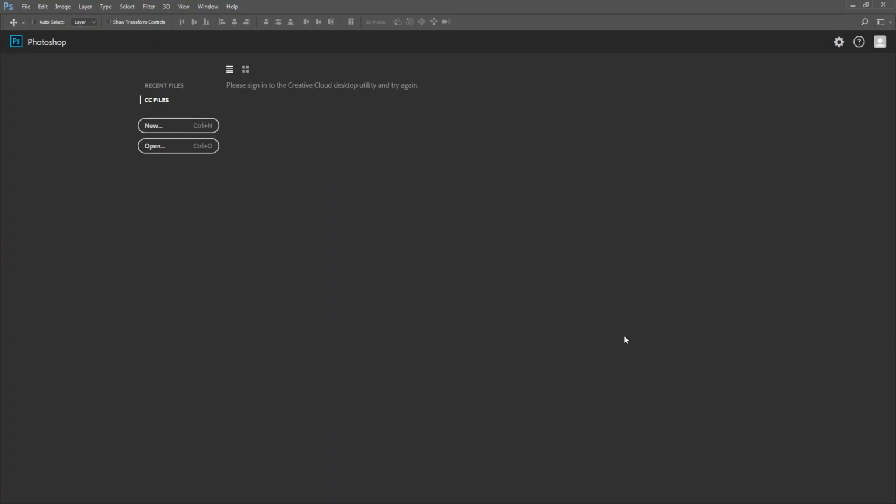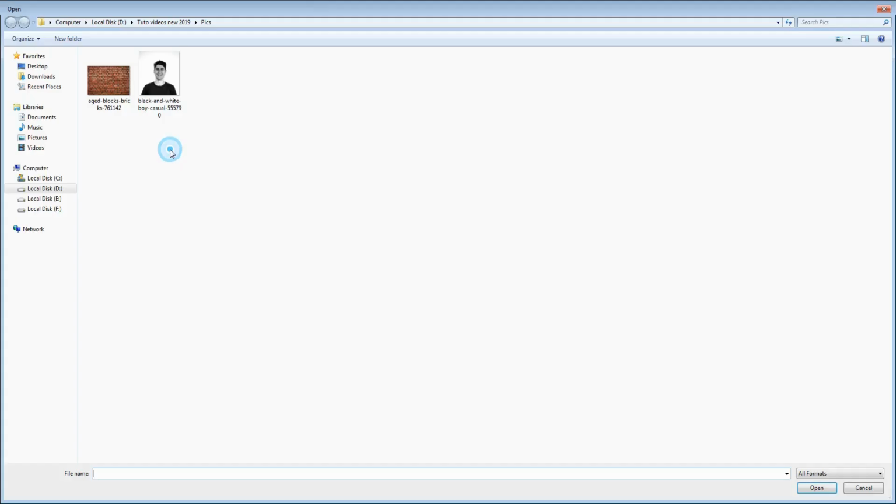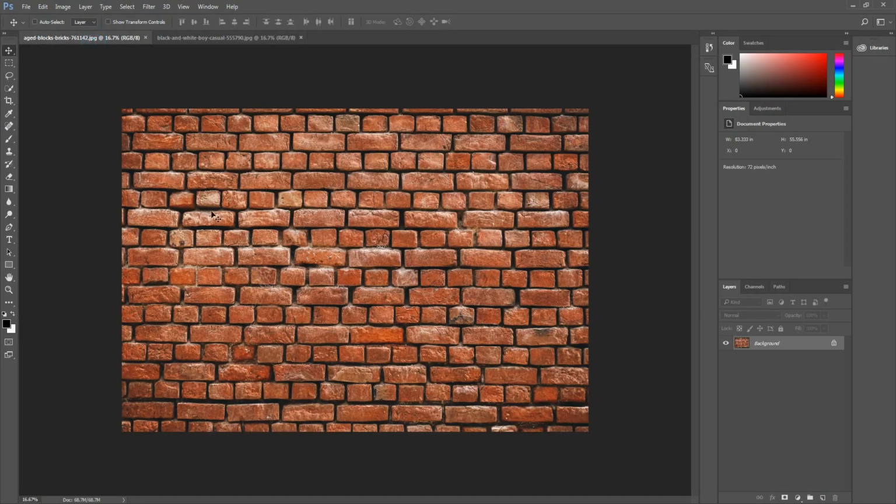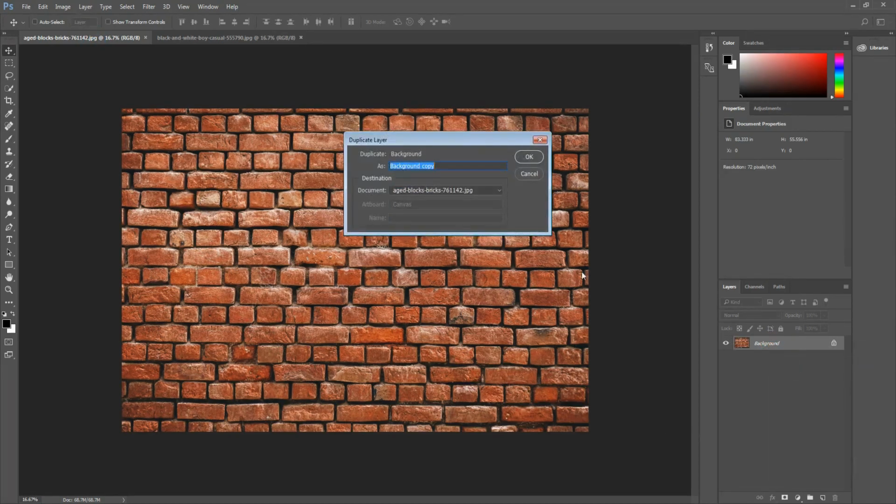In Photoshop, click Open. Select the two images we are using and click Open. Take the brick wall image, right click the layer and click on Duplicate Layer. Here in the destination, select New, that will create a new document with the brick wall. Name it Displacement, as we are going to create a displacement map, and click OK.